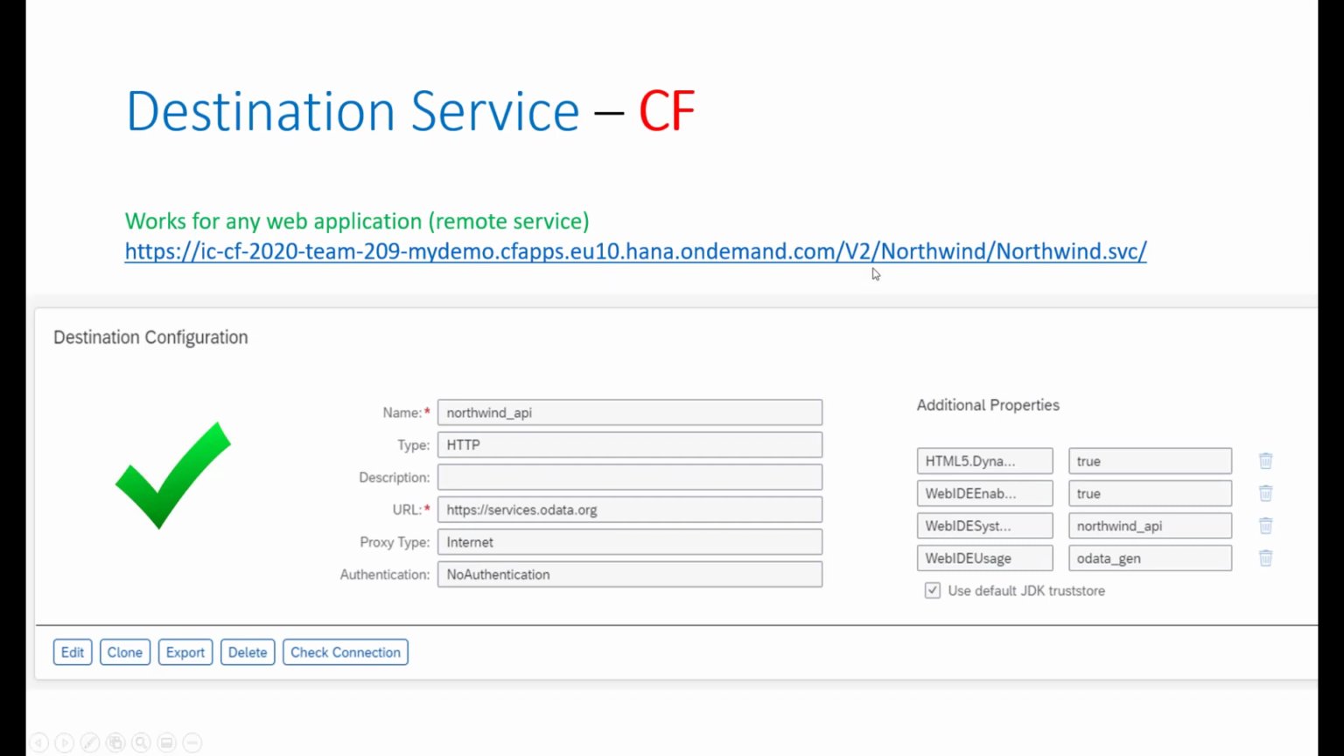In the very first session, when we worked with the publicly available Northwind OData service, all we did was create a destination service. We gave all these values right here, and our app was able to go to this destination service, get the data, and display it to us. So this destination service, I put a check mark right here when it is a web application or remote service. So it can do this.